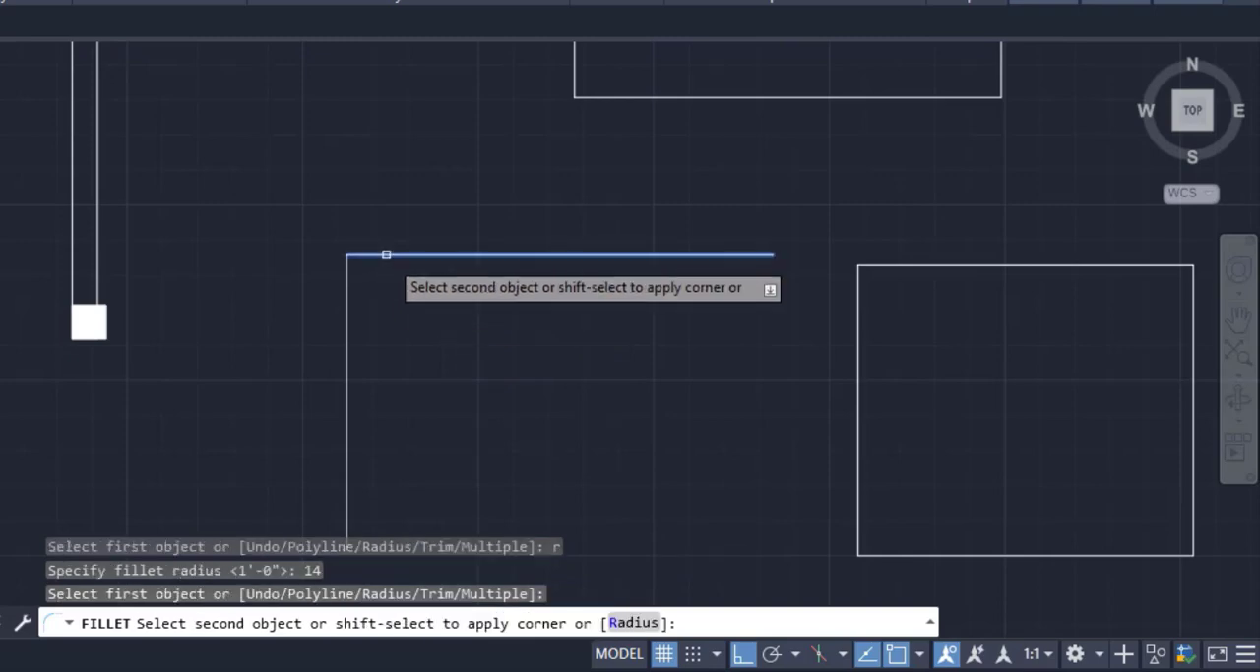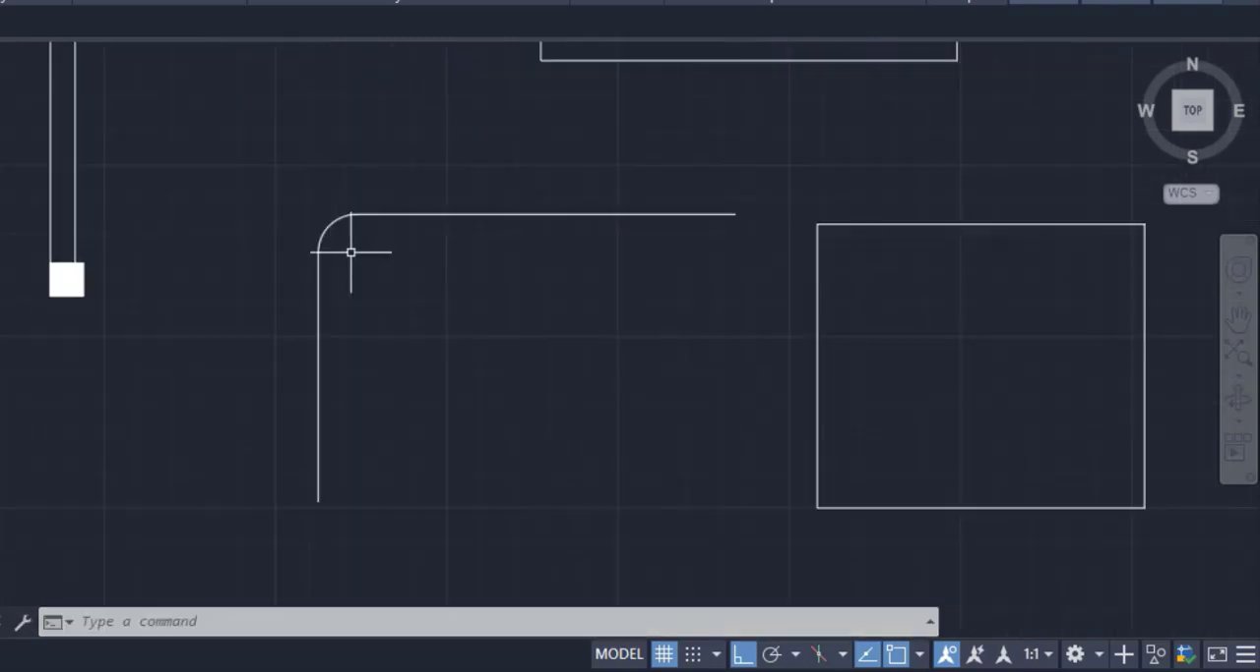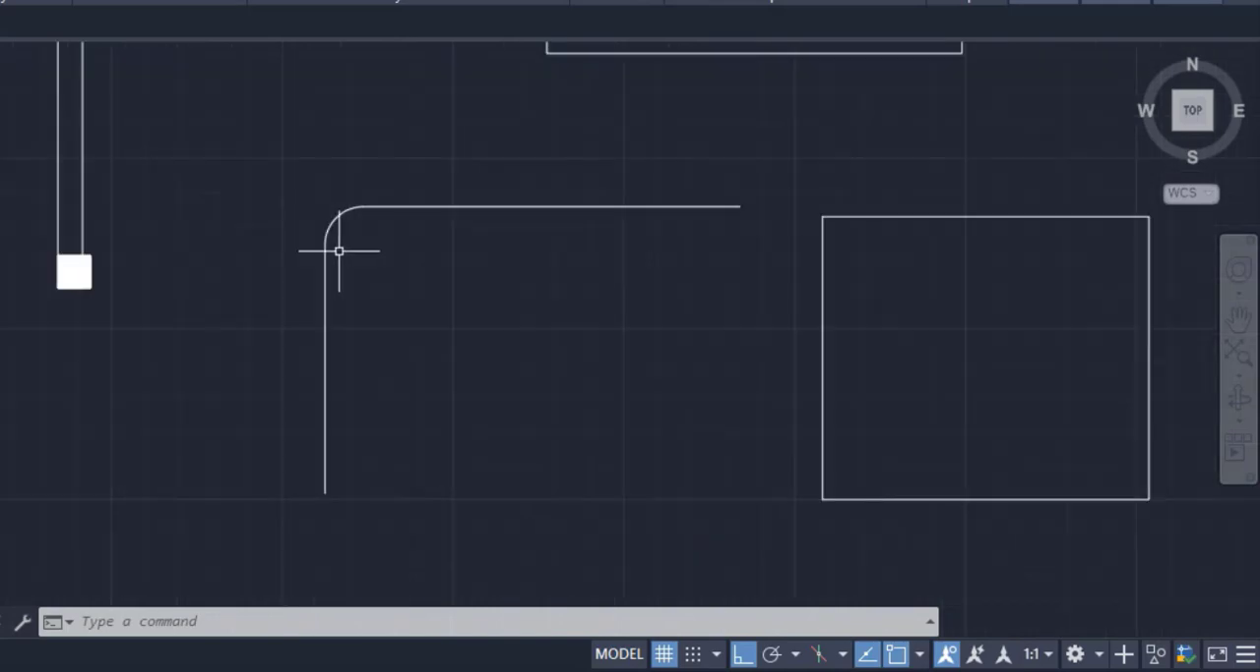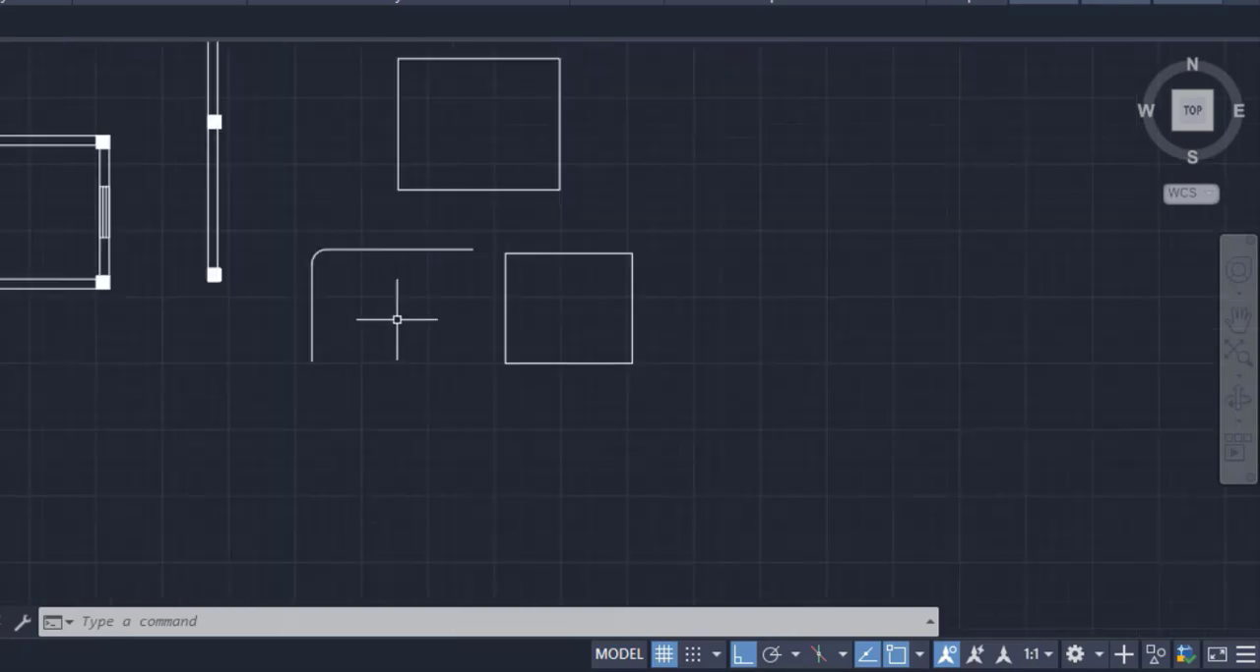Here I'll select this object and select the second object. Here this edge changed to a round shape. It goes automatically out of the command after the fillet is applied. You don't have to press enter as we used to do in other commands. Now again go back to the fillet command.